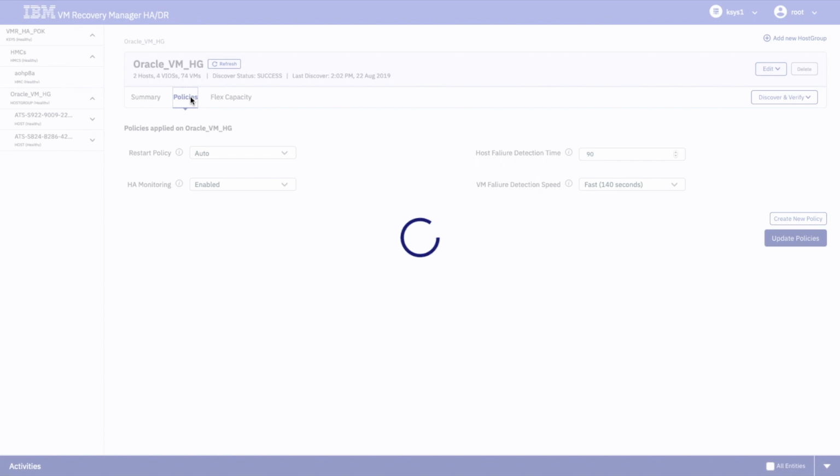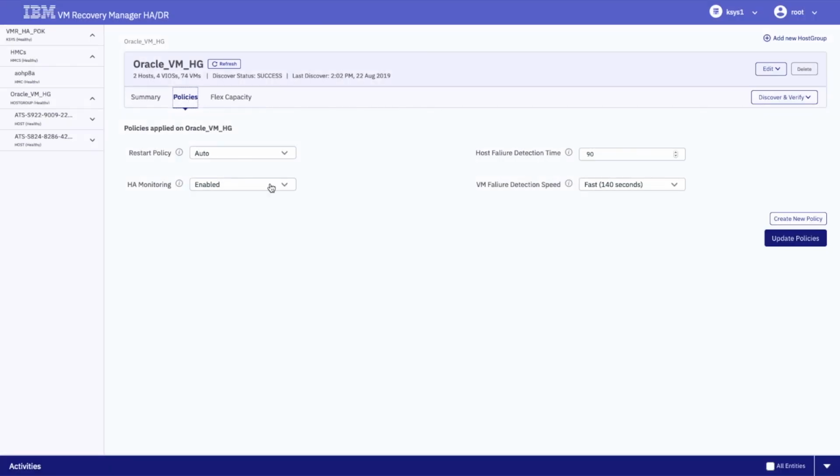And then you'll see that some of the policies that I went through in the actual emulator and could select. It'll take a sec to load those policies, but you'll see that it's kind of grayed out in the back end right now. There's a restart policy, the HA monitoring, the host failure detection that I can specify. So there's a few policies that I can come in and update here. There's also some flex capacity stuff that, again, I'll cover in more detail in the follow-on recordings. And then you'll notice that I've got the ability to run my discovery and verification through the UI server here.